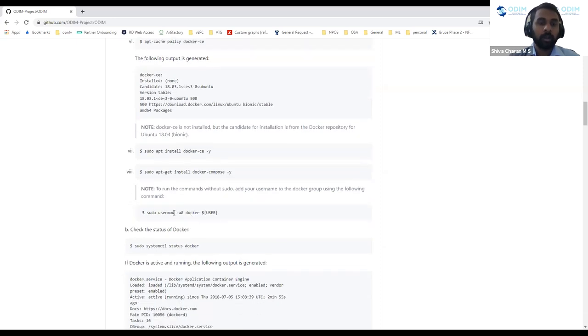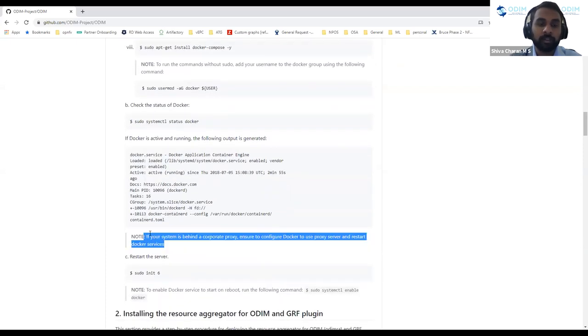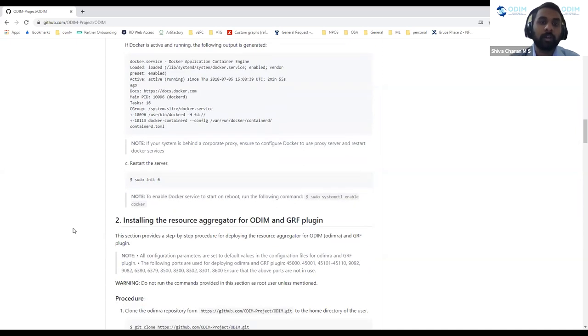The next step is to add the user itself to the Docker group to perform further actions on Docker. And then we check if the status of the Docker service is up and running to verify we can continue with installation. And then we make sure, if there is any proxy in your environment, to add the proxy into the Docker proxy setup and make sure Docker picks it up and uses that config. And then we just restart the VM to make sure the Docker services are enabled and pick up the latest proxy config.